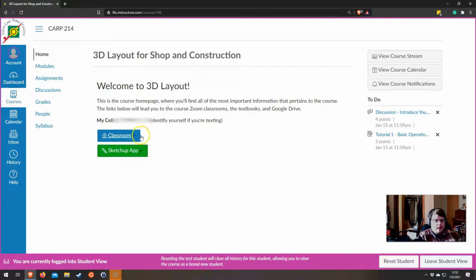So, two main links here. Most important is, of course, the link to our Zoom classroom. So you can click on this, and that will open up Zoom and bring us to the classroom Tuesday, Thursday at 11 a.m. At least I think that is currently what the class is scheduled for. And then this link will go to the SketchUp app, and we'll talk about that in another video.